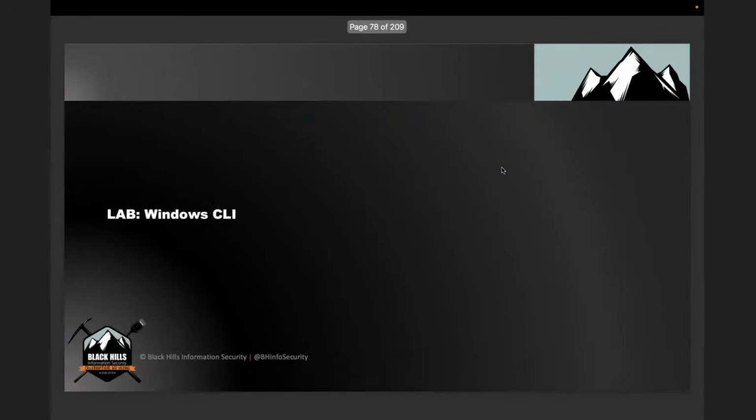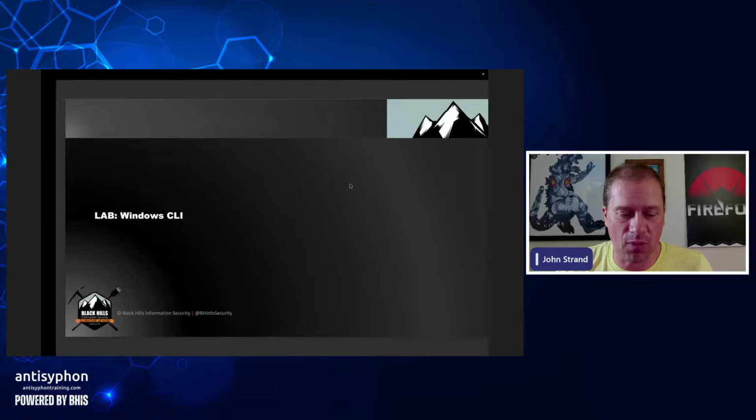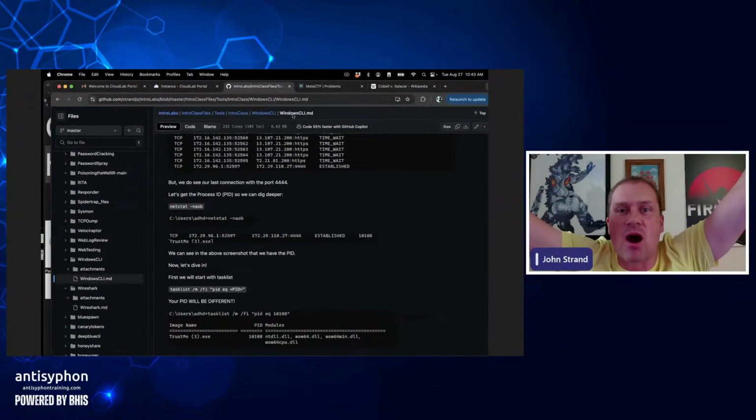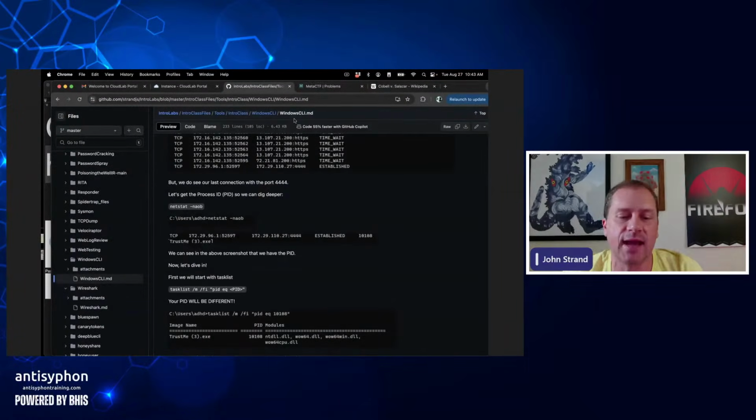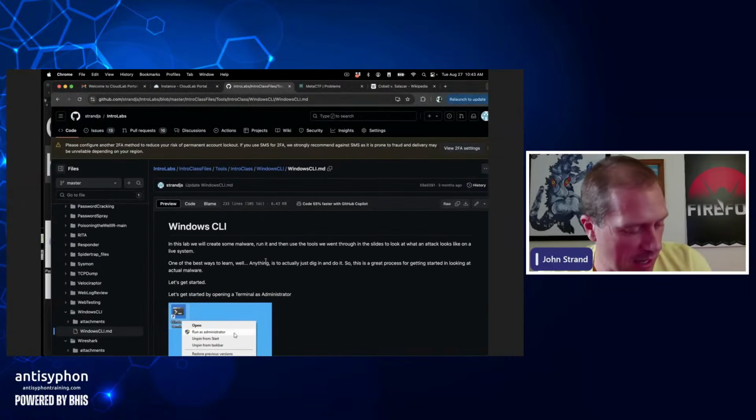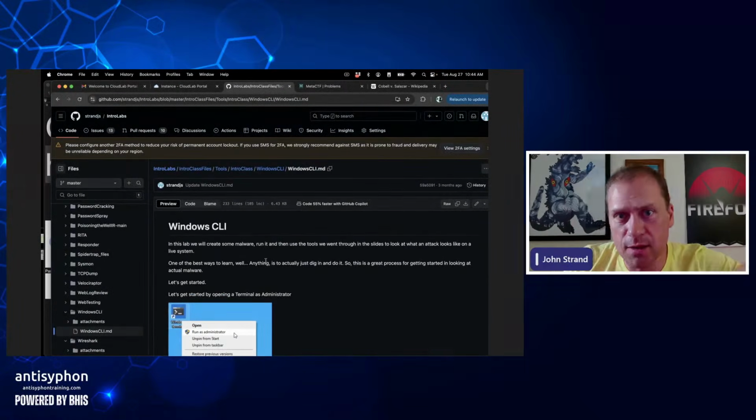So we're going to do the Windows Command Line Lab. This is going to take us up to and through the break and a little bit of time after the break. This lab is a pretty big one. Why is this lab a big one? Because we're creating malware. You get some malware today. Even better, you get to create the malware today.